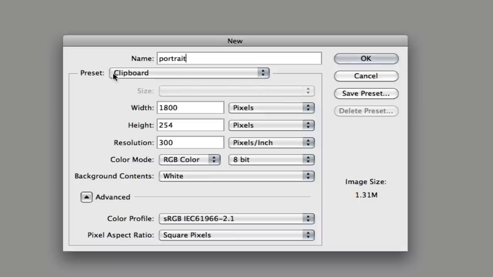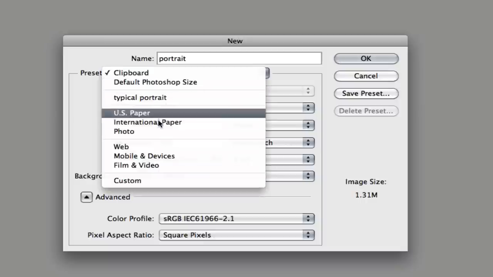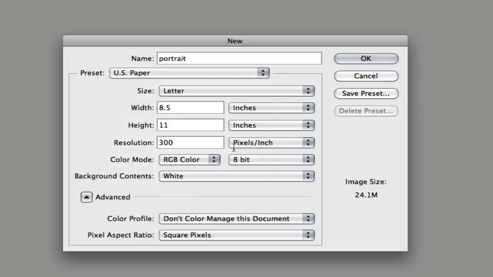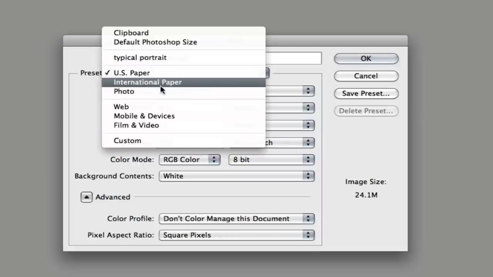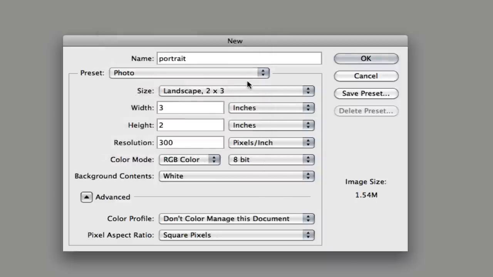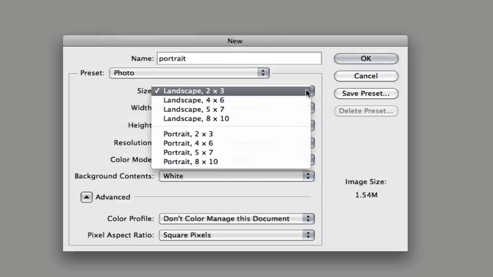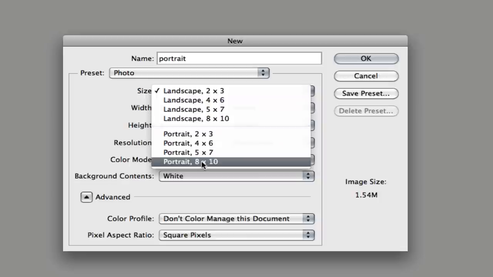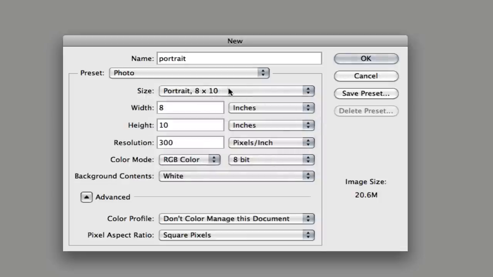And I'm going to check to see if there's any preset document sizes that we could use. So let's click on this button and pull down to, how about US paper? That sets us up for 8.5 by 11. We could check under the photo presets and see what's there. So under photo, we have a 2x3 landscape, a 4x6. How about portrait, 8x10 we'll choose. And you'll see that automatically fills in the numbers for us, which is quite handy. So portrait 8x10, 8 inches wide by 10 inches tall at 300 pixels per inch.